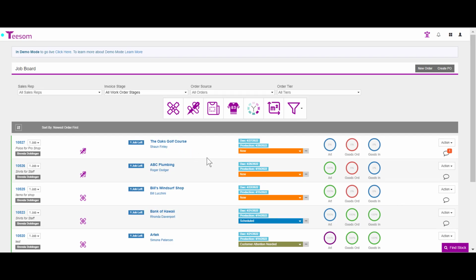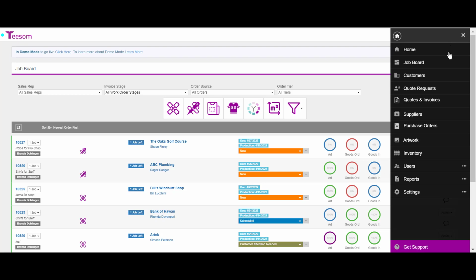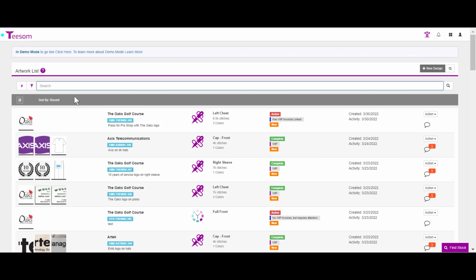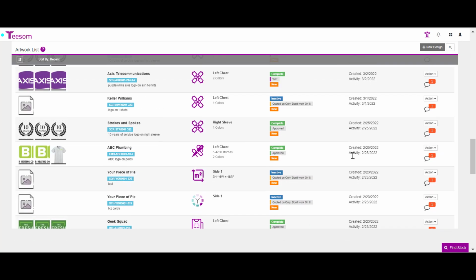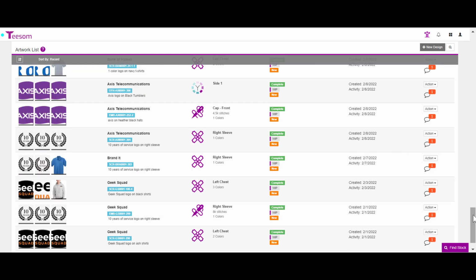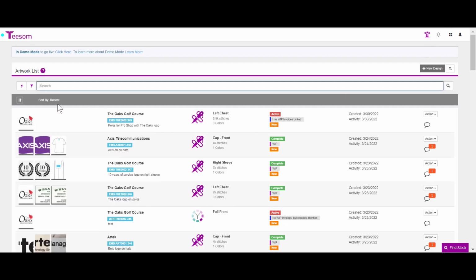Before we start working on the artwork for our order for the Oaks Golf Course, I just want to show you two areas in Teesom that will help you with your artwork. The first and foremost is from the main menu. You can click on the artwork drop down and this is your artwork list, and this is everything related to artwork. So this will just go on and on. This is all of your artwork.